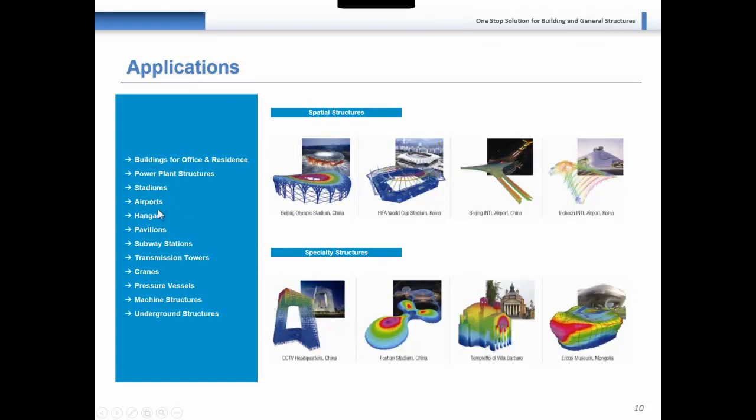Other than the buildings, power plant structures, stadiums, airports, we can analyze and design hangars, pavilions, subway stations, transmission towers. In the transmission towers, I'd like to mention that in the next version we are going to have a wizard for the transmission towers to make it very easy for the engineers to create the entire analysis and design report for the transmission towers. Then further, cranes, pressure vessels, machine structures, underground structures, all general types of structures can be analyzed in the MIDAS Gen program.